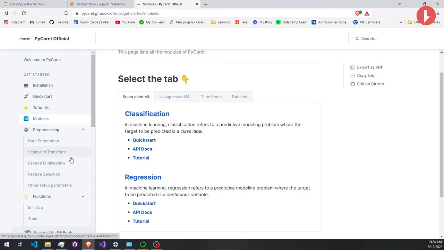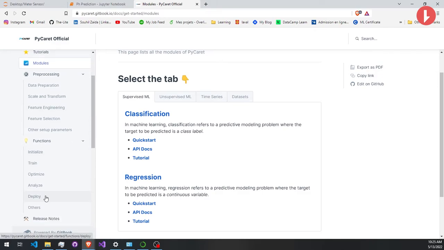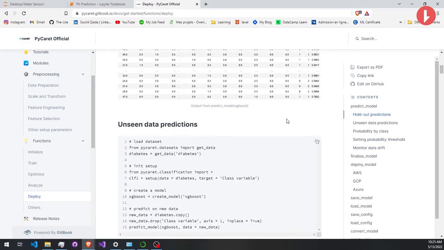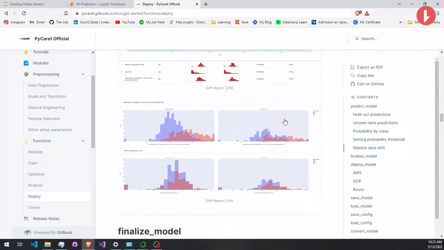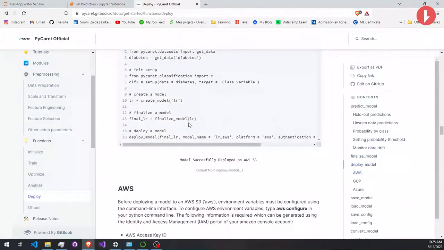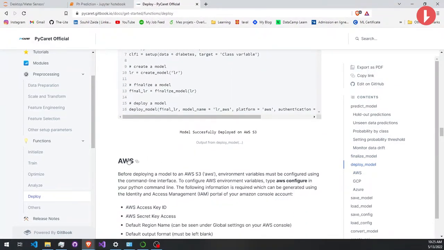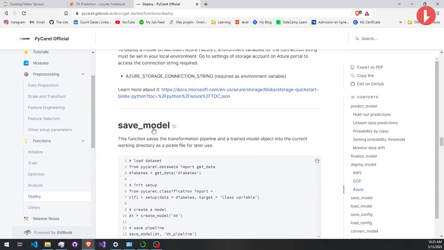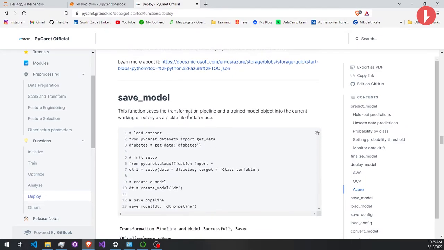And what's beautiful about PyCaret here is the deploy mode. We can deploy our model in different ways, as you see in the documentation. We can deploy in a cloud system like AWS, GCP or Azure. You can also save your model and load it next time to test your other data and predict them.